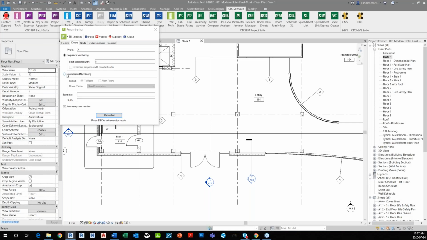And you see underneath here, we also have another option. So it says doors, but it says room-based numbering. So in this case, do we want to have the door the same number as the room it's going into or coming from? And you see it actually gives you the room phase as well. So all ours are either existing or new construction. These are all new construction. So this time I'm going to use the room-based numbering. I'm going to press renumber again.